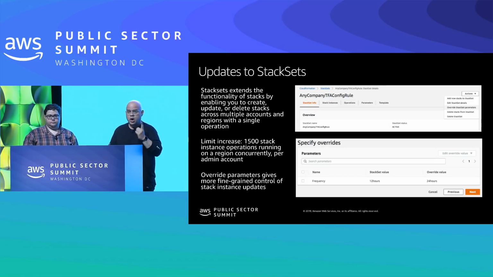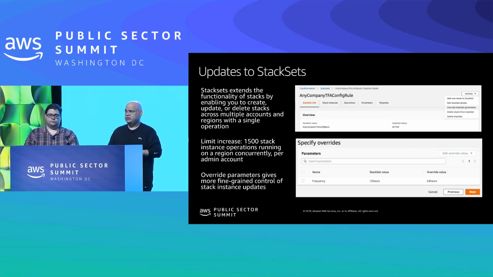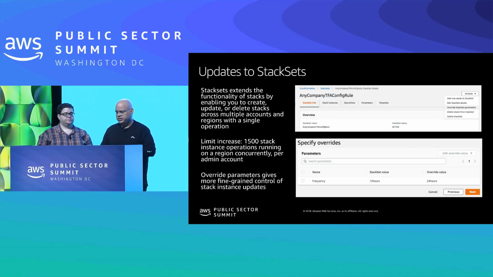So with one operation, you can take an existing stack and say, I want to put that in 3 regions and in 4 accounts into those regions. So you do the multiplication there, and it essentially creates 12 stack instances. We released this back in 2017, if I'm not mistaken. And since then, we've been adding a lot of improvements.